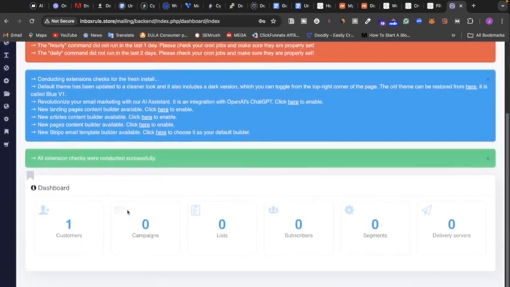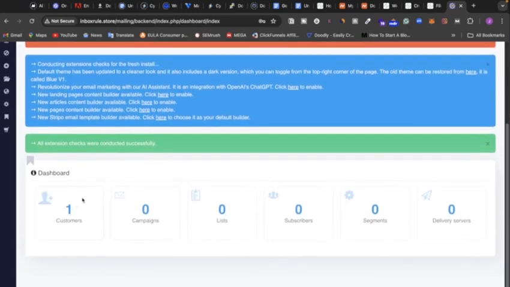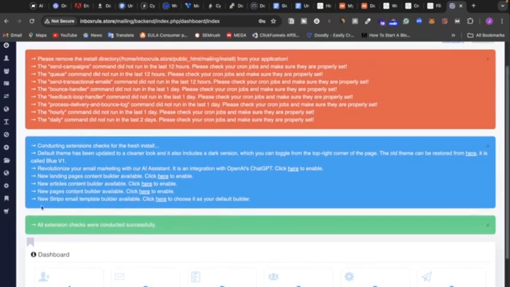You can also log in as a customer from here, to see how the front end looks like. So this is pretty much it about creating your database, finishing up the installation, and logging into your Mailwizz backend.